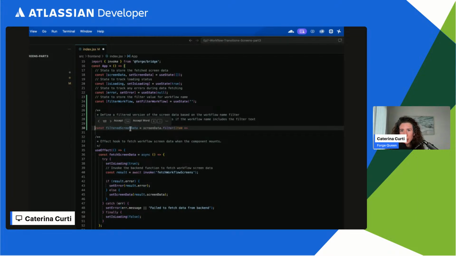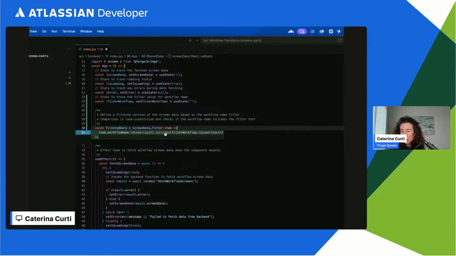Let's define our filtered data, and I think I prefer to call it filter data like this. So we will be using the screen data, which is the other state where we are storing all the data that is then displayed in the UI. And to that, we want to apply a filter.